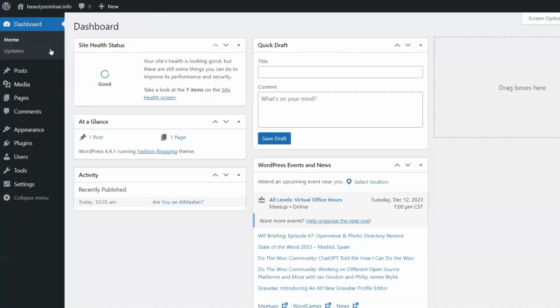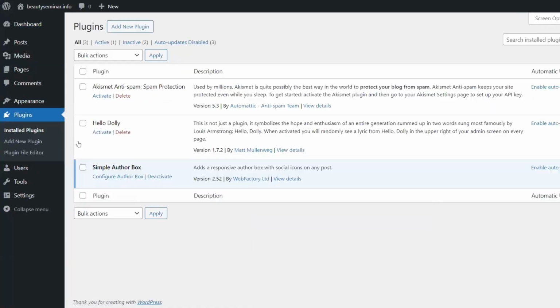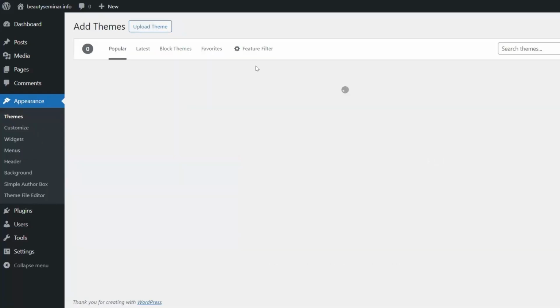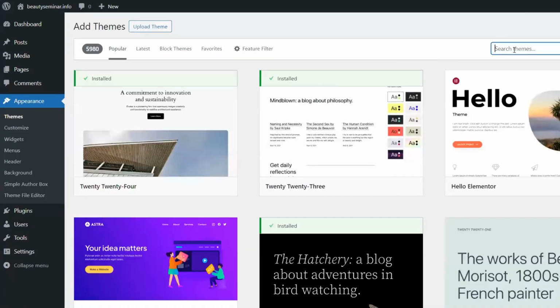So let's go back in the dashboard. So what I did was the WordPress is probably 45 minutes old. So you're seeing the birth of a WordPress site on here. I have very little plugins installed as of right now. I put simple author box, and I'll talk about that later. Appearance, themes. I basically went up here, add new theme, and it's a fashion blog. So I said fashion blog.